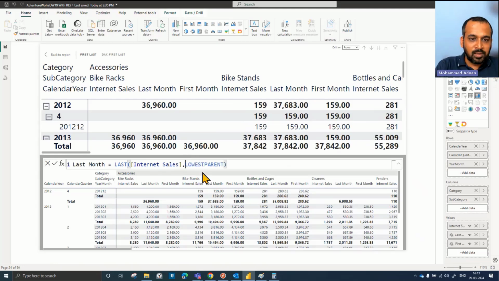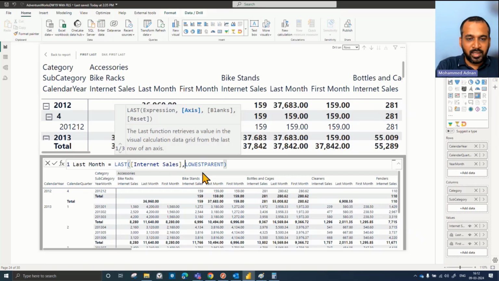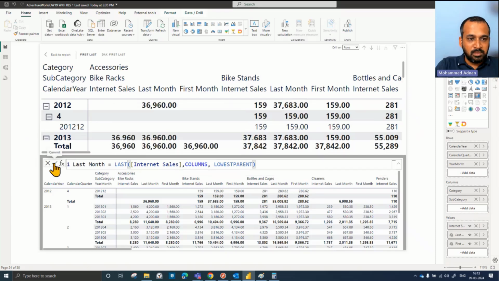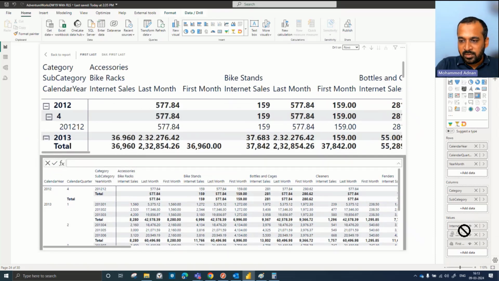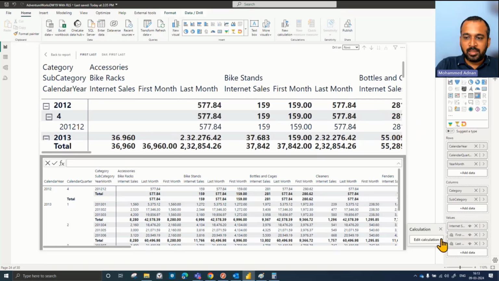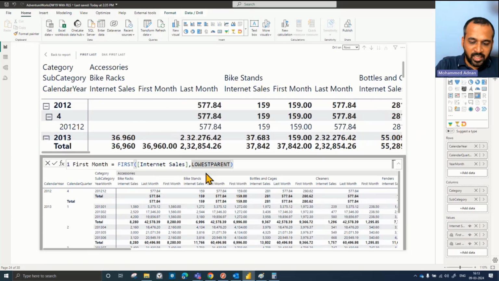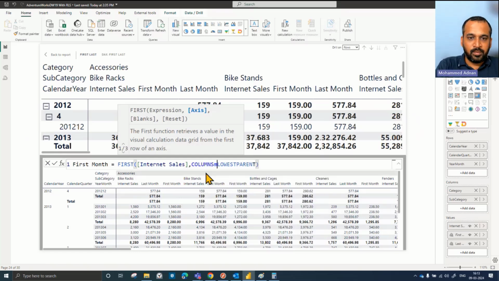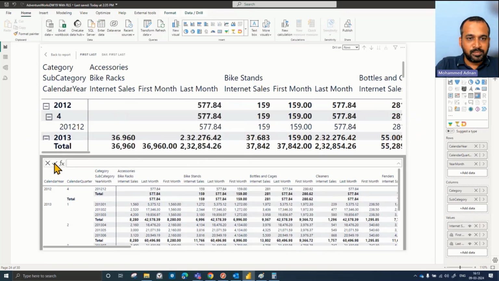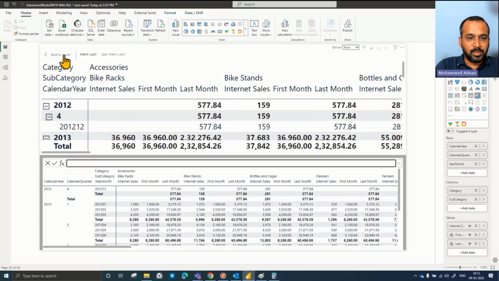But here, if you use the comma, we have the option about axis. So I'd like to add it here as columns and the lowest parent. Similarly, I need to do the same for first and last. So let's add first to the top and last can be last itself. And here also I need to add the column. All right, and then click on commit. So now let's go back to the report.